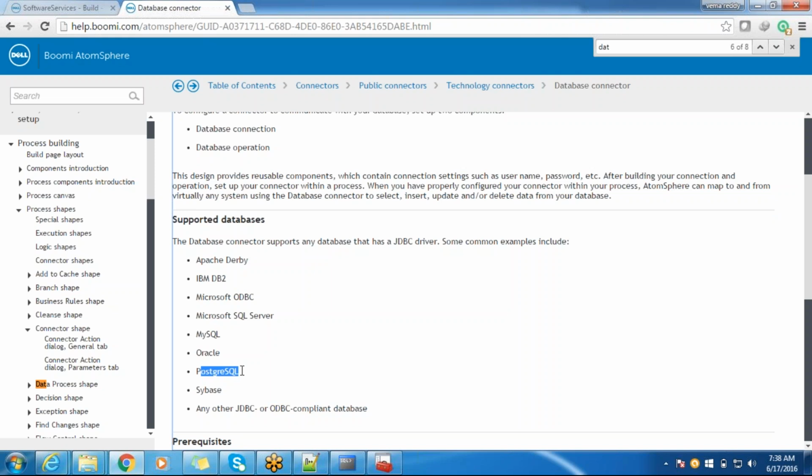Even if Boomi does not explicitly support a database, if it is JDBC or ODBC compliant, you can configure your own database. If you are using Oracle or Microsoft SQL Server, you do not need to configure any JDBC drivers. With the installation of an Atom, the drivers also get installed automatically. If you are using anything other than Microsoft SQL Server and Oracle, you need to download the corresponding drivers.